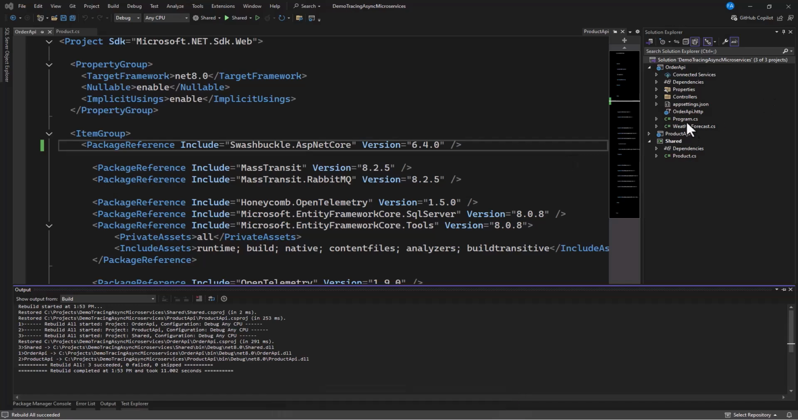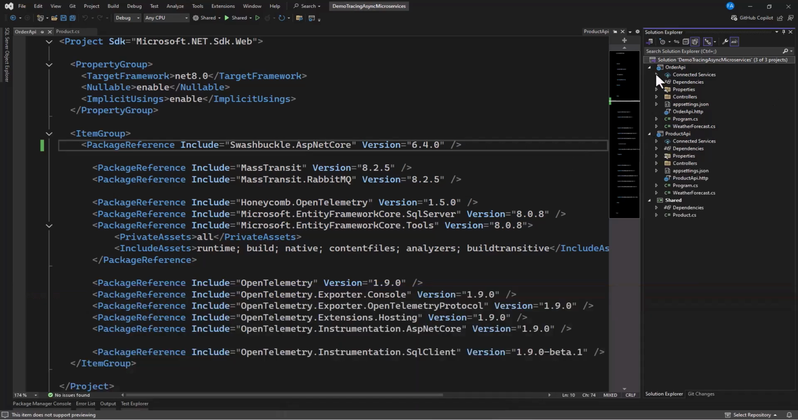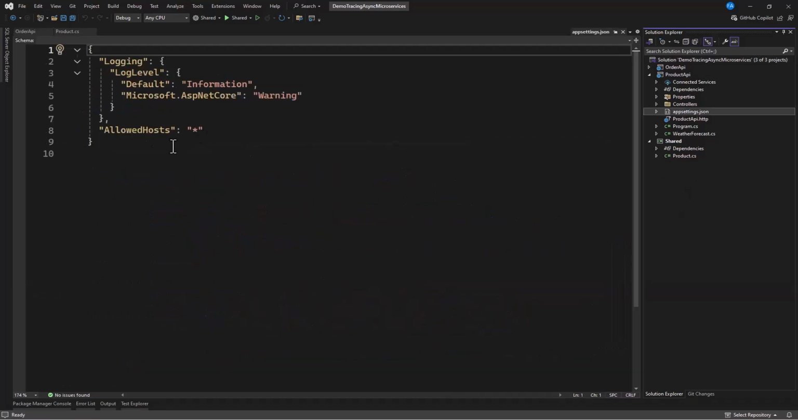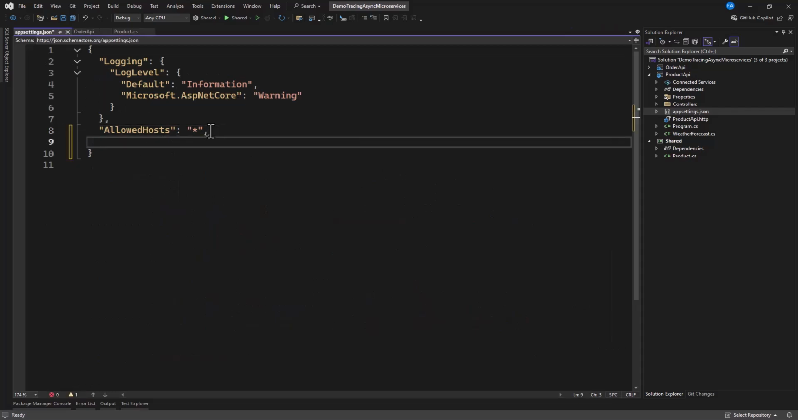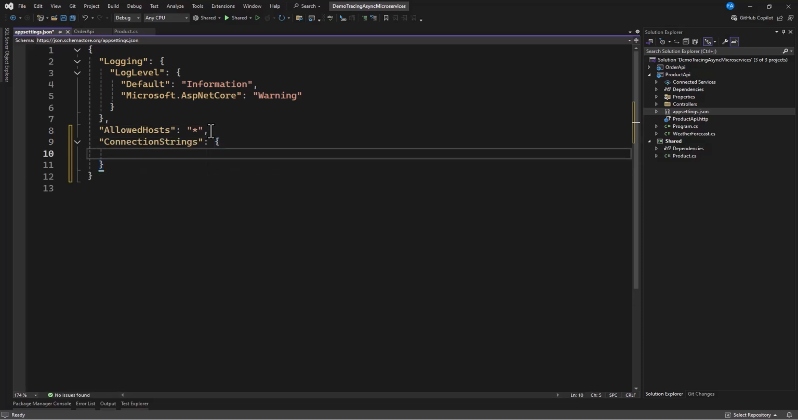So in the product API, let's expand the node. In appsettings.json, we're going to create our connection string, isn't it? So let's quickly do that. Since you're going to be using an SQL server, we need to have our connection set up. And I'll give it a name as default. Well, you can change this.